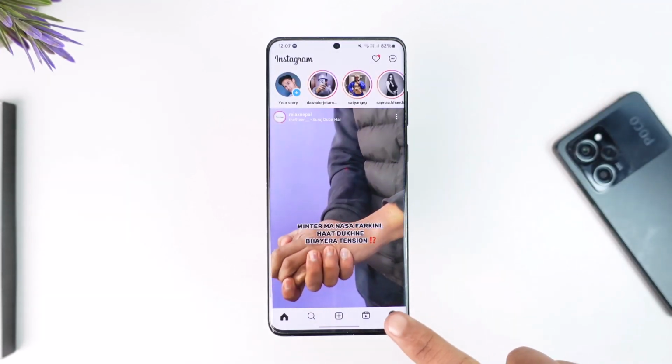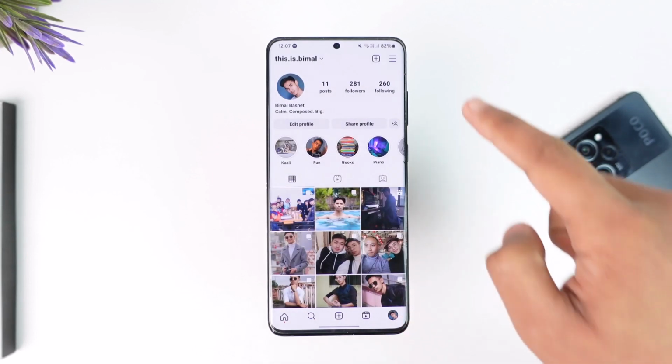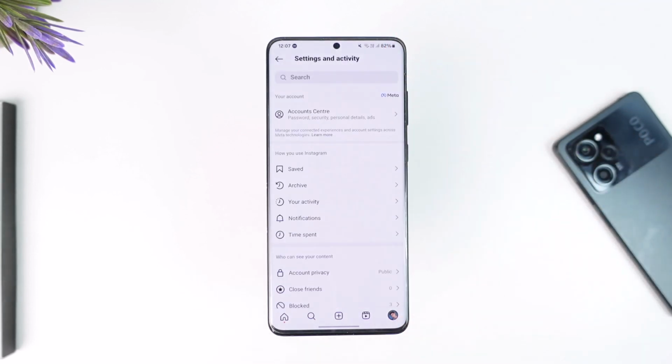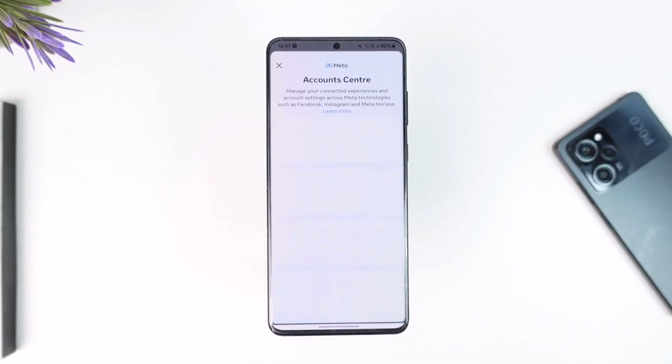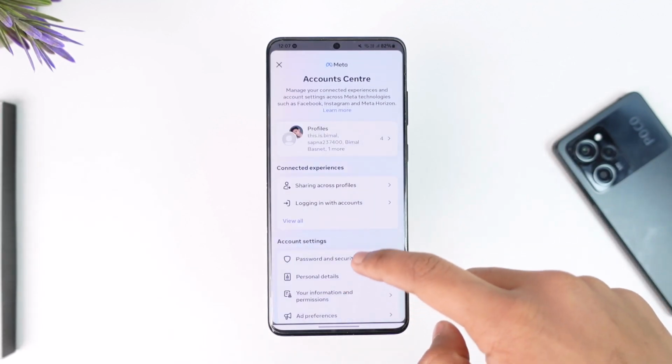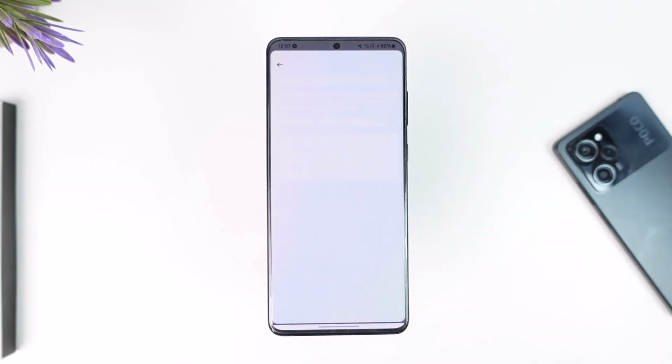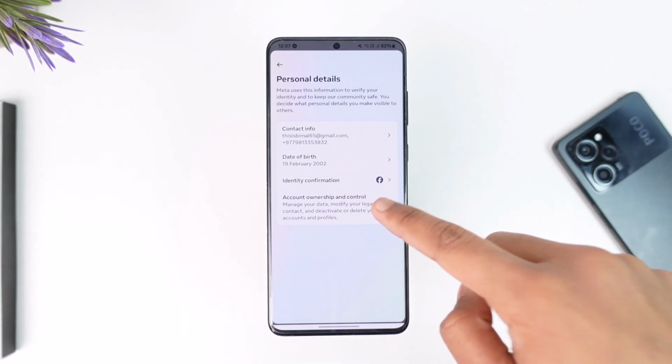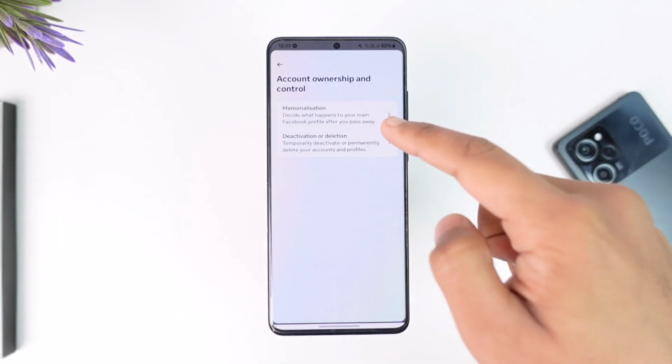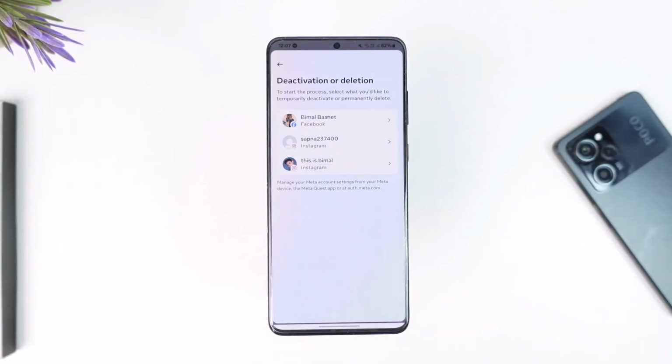Then just tap on the profile icon from the bottom right. Tap on the three lines option from the top right, and then simply go to the option called Account Center. From here, you want to simply go to the option called Personal Details, then go to the option called Account Ownership and Control, go to Deactivation and Deletion, then select your Instagram account from the menu.